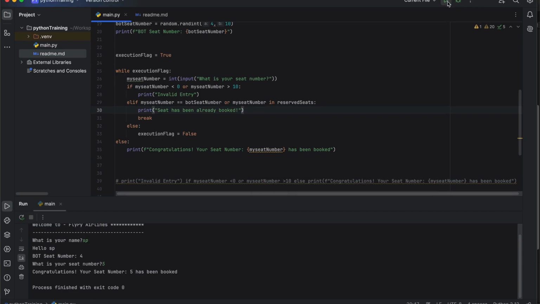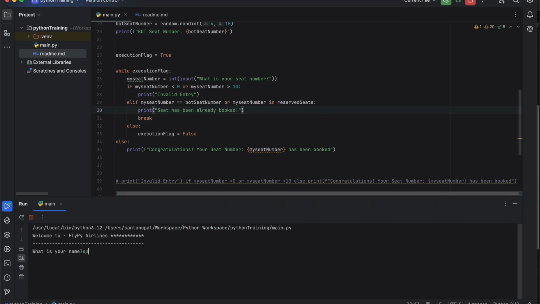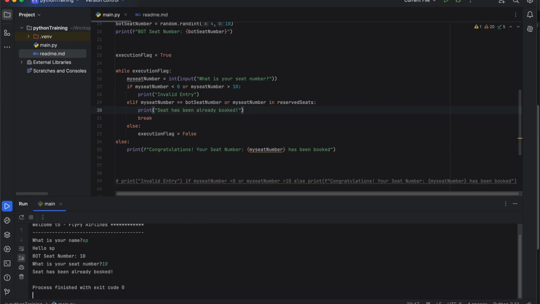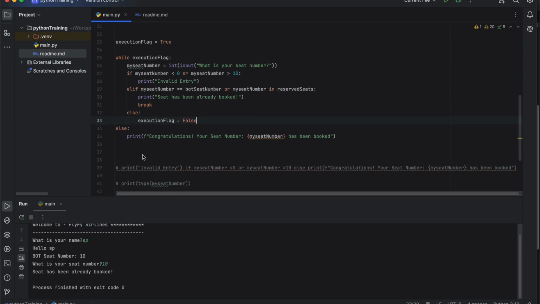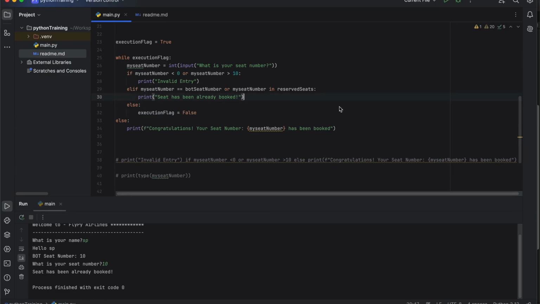Okay. Now if you run the program, the bot seat number I have selected is 10, correct? Now if I enter 10, then what will happen? You can see the seat has already been booked, but the else statement is not being printed. So the else statement will be printed when the while loop has been executed successfully. So just remember this: while else means it will be executed once after completion of the while loop. Okay. Now I can remove the break statement for now.